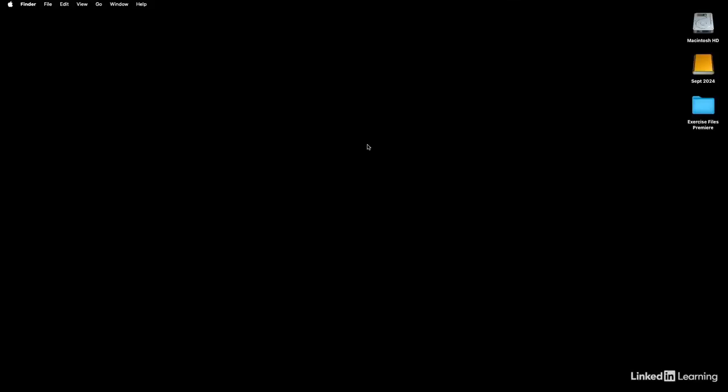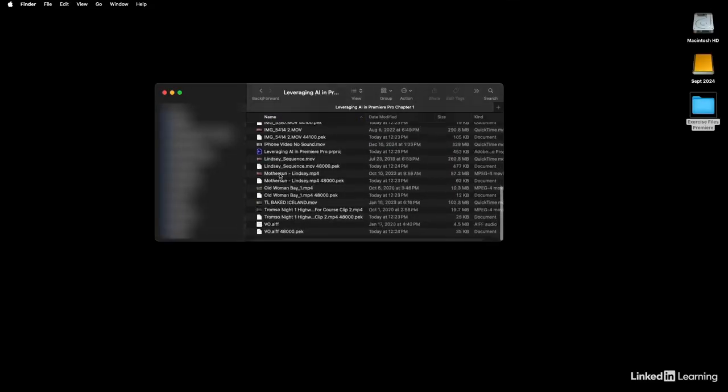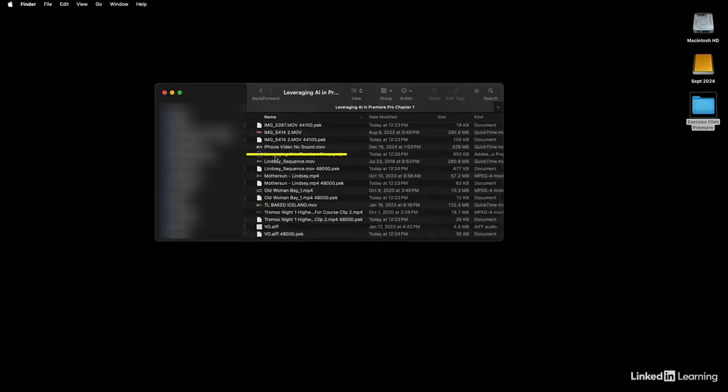Let's take a look at the first AI-driven feature, text-based editing in Premiere Pro. If you're following along with the exercise files, you're going to just double-click to open it from wherever it's stored on your system. Here you'll see a series of subfolders. We're on Chapter 1, so open up the Leveraging AI in Premiere Pro Chapter 1 folder, and then double-click the Premiere Pro project to open Premiere Pro.